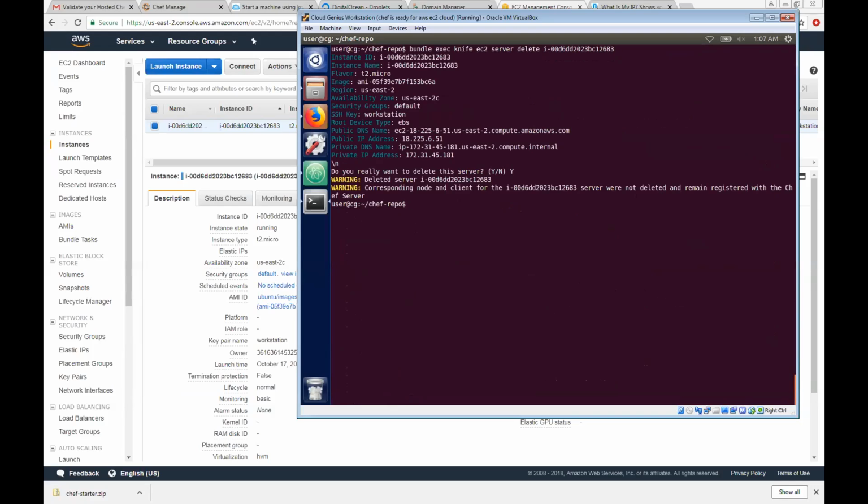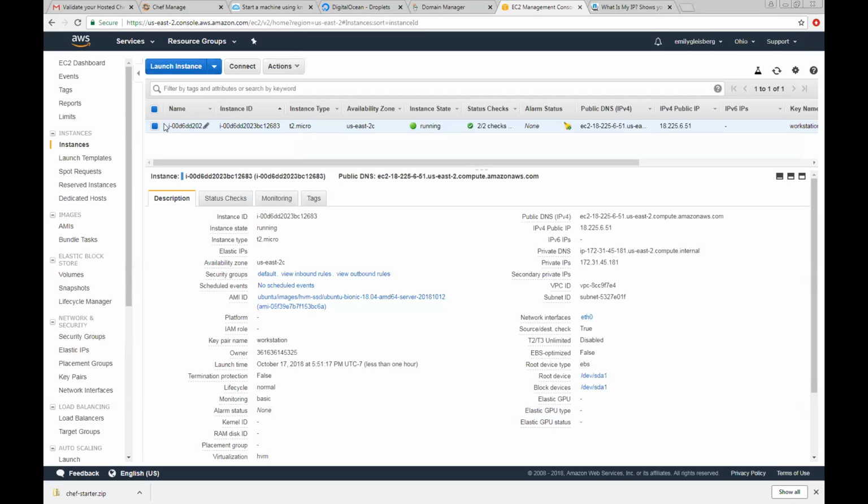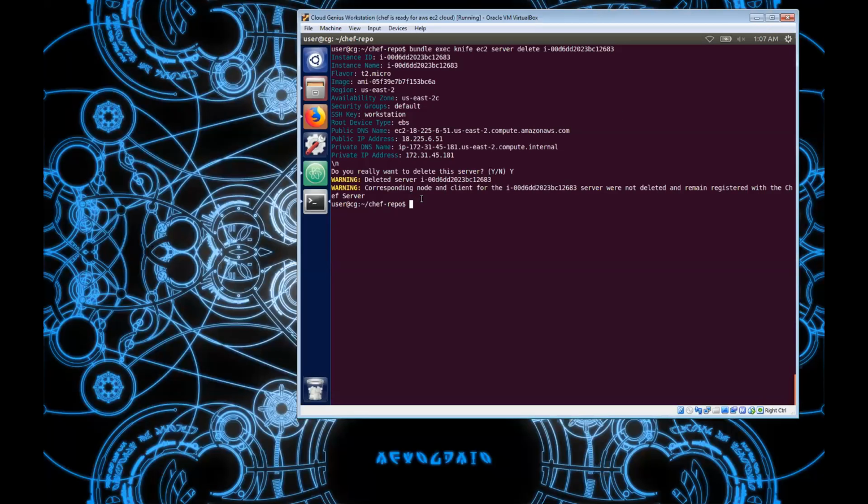And while we deleted that machine out there, in here, this machine is now dead. It is showing you running here, but if you refresh like this, it will show it is shutting down, and eventually it will show terminated. So that's the idea that you did on your command line. However, it is giving you a warning that I deleted the server, but the corresponding node and client entries for this machine on the chef server were not deleted and remain registered with the chef server. What does that mean?